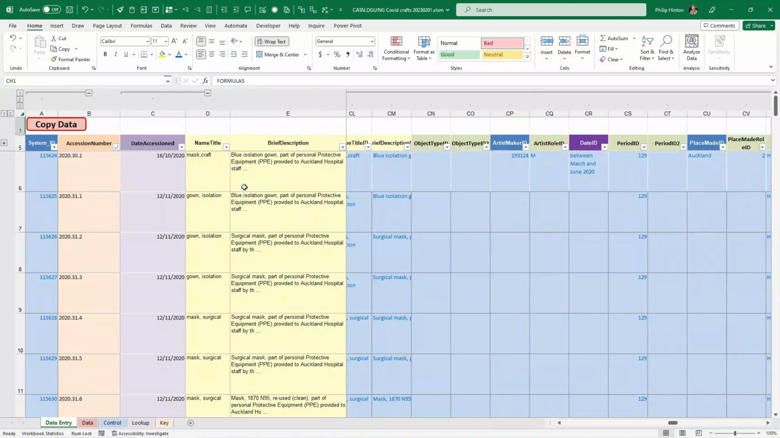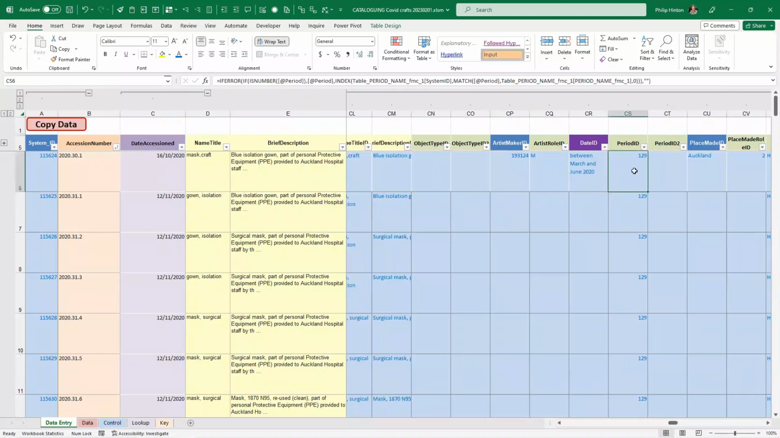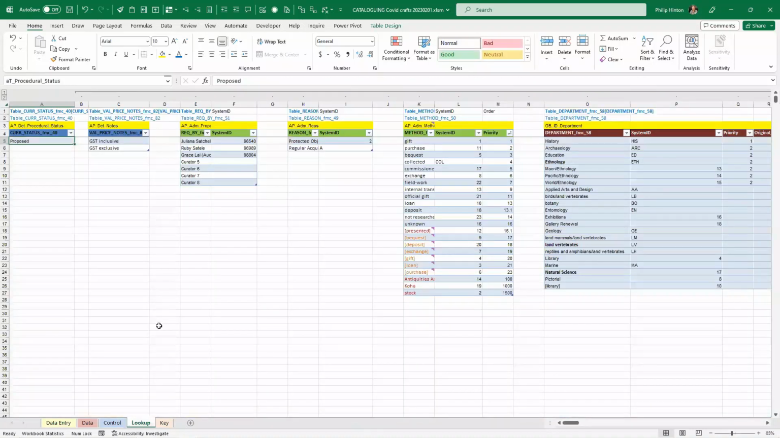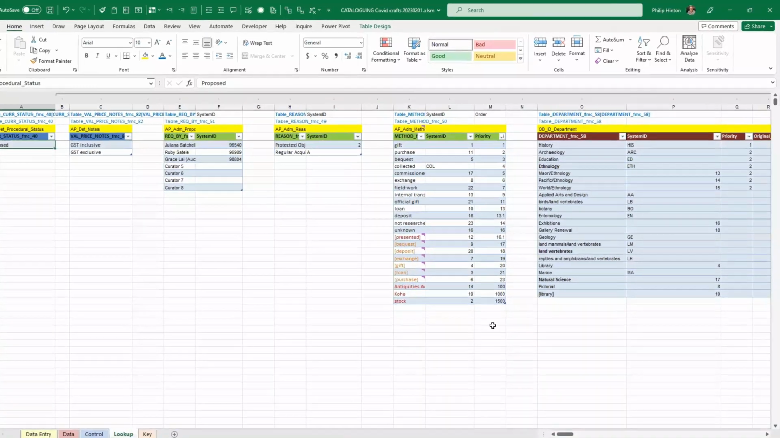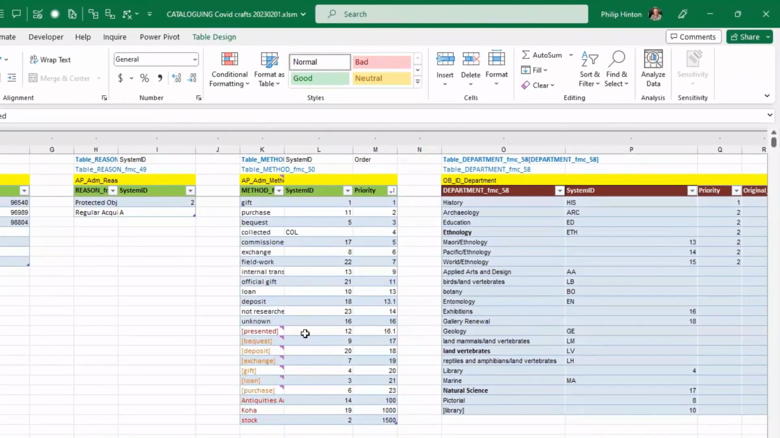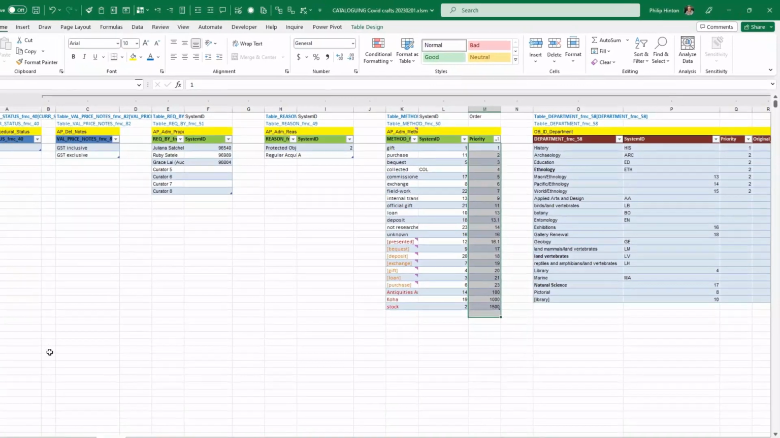So where we've typed in a material type, for example, a lookup list and formula will put in the system ID for that particular material. And it means you don't have to know all of them in advance. They're all kept in a sheet here in little tables, which can be updated at any time. You can sort them by priority so that if gift is the most common thing, it comes to the top of the list and so on.